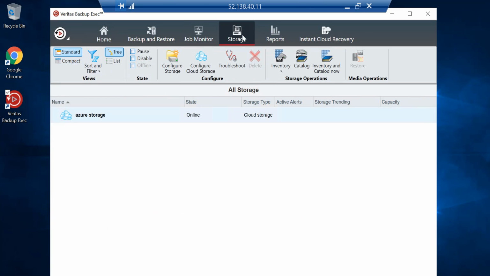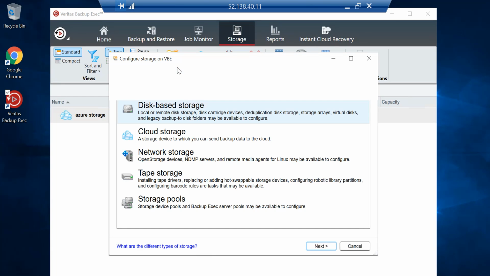Then you have the storage tab to add your backup repository. I have added my Azure storage here, so that's a cloud storage. But if you want to add your storage, you can either right click, configure storage, or you can also go from here, the tabs, configure storage or configure cloud storage. If I go under configure storage, I have the option of adding my disk-based, cloud storage, network, tape, storage pools, and I can go through the configuration.